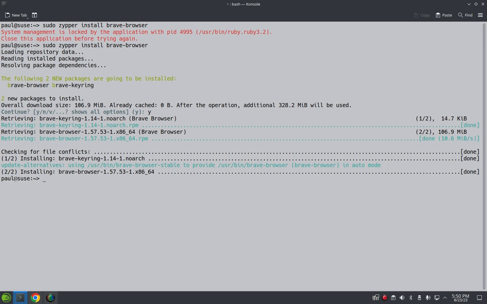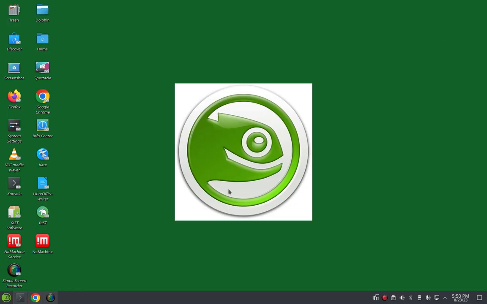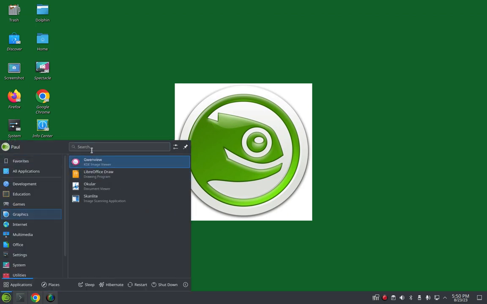Okay, so that was pretty quick. Two files, everything installed, Brave browser 1.57. That's what I said we were going to do. So we're clear on that, and that's our fourth step. It's been installed. I just have to go to the application launcher.